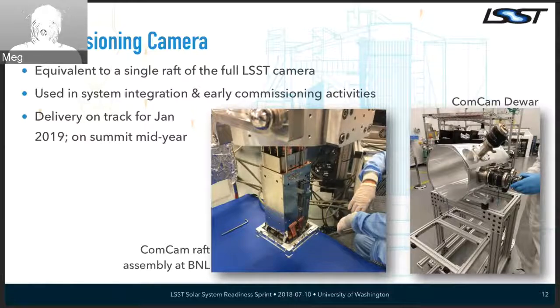We will put this on the telescope in mid next year, as we see all those bits of hardware arriving over the next year or so. They culminate in getting a commissioning camera on the telescope, and we can start using that for system integration and early commissioning. So we will be taking data quite soon with the commissioning camera before we then transition into more full-blown commissioning and then operations with the full LSST camera.